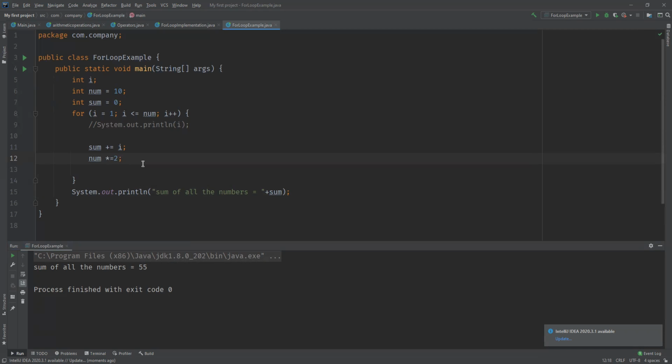Okay. So similarly, sum plus equals i means it adds i. And what is the value of i? The first time the value of i is 1, so 1 will be added to the value of sum. What is the value of sum by default? 0. So 0 plus 1 is equal to 1. So the first time it will print 1.